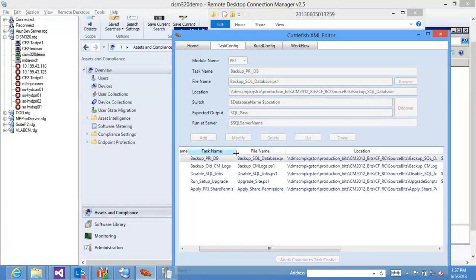So we talked about the task config and the build config files. The task config is essentially the list of scripts, a list of tasks that you want to execute against your environment. And the build config is where you would provide the variables, where the tasks need to actually execute, and what are the variable values from your script.